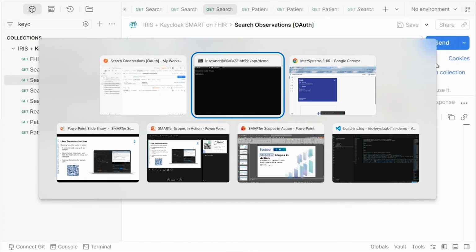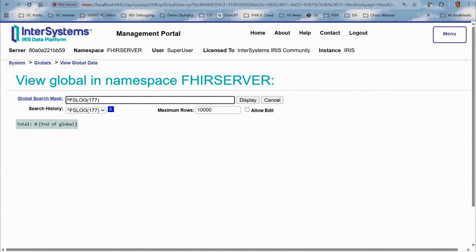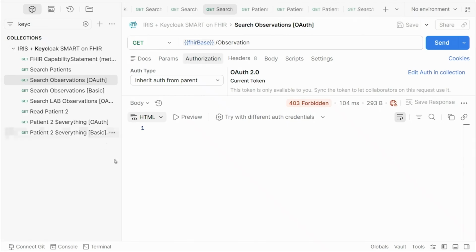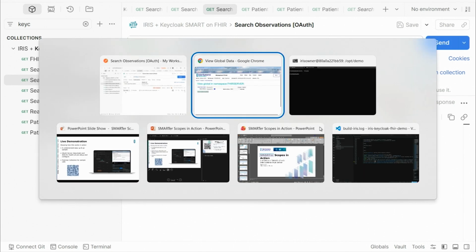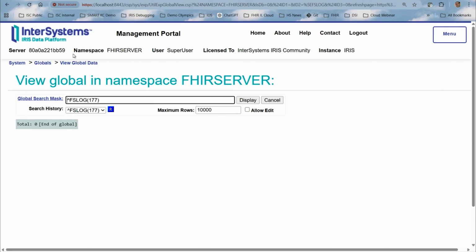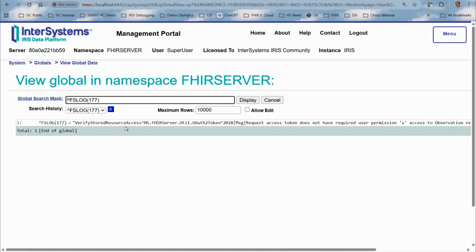And again, there's a global I want to look at, the FS log. So let's just refresh here. It's empty. And I'm going to send this request again. And we can see here, if I go back to the log and refresh it again, request access token does not have and so on. So if you want to be able to debug your stuff, turn on FS log, and you'll see vital information there that you can use. And that's the end of our demo.